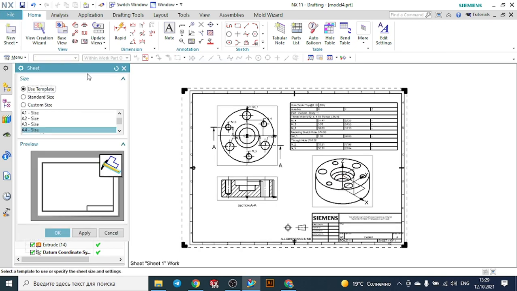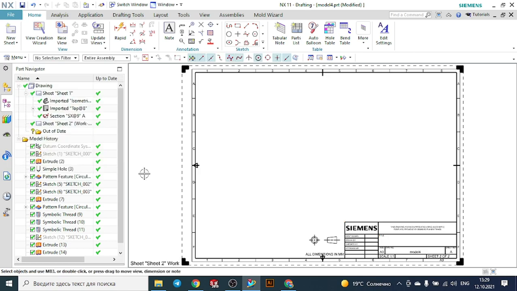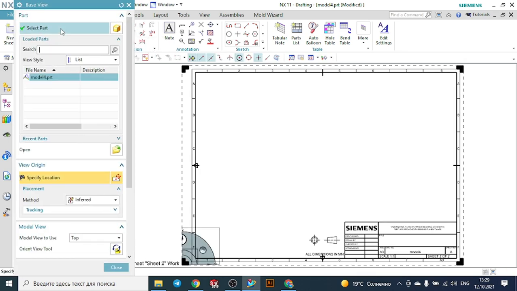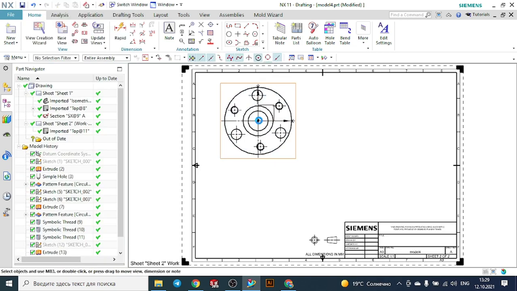Let's create a new sheet. Use the same template. In this case, let's select the size of the sheet as A3. Press OK. I will skip this insert, so let's close it. We will directly start loading the view of our workpiece. In this case, select the base view as usual to load our workpiece. Here the top view. It is OK. Select this position and press.